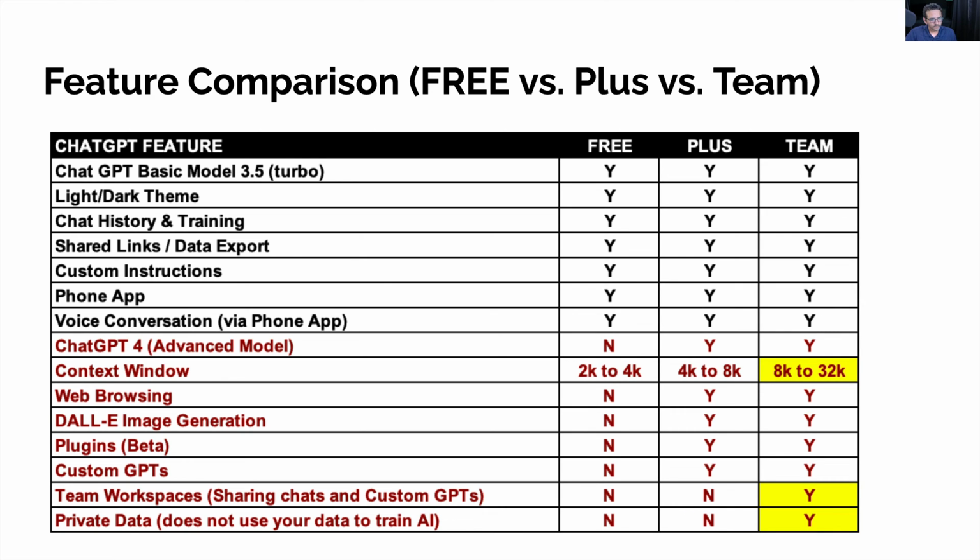Then also with the Plus version and the Team version, you have web browsing. So most people know that ChatGPT is limited to data up to, it started with September 2021 and now it's moved to December 2022. And if you want any data that's newer than that, you have to do web browsing. The Plus version actually has data all the way up to April of 2023, and on top of that, it could do web browsing.